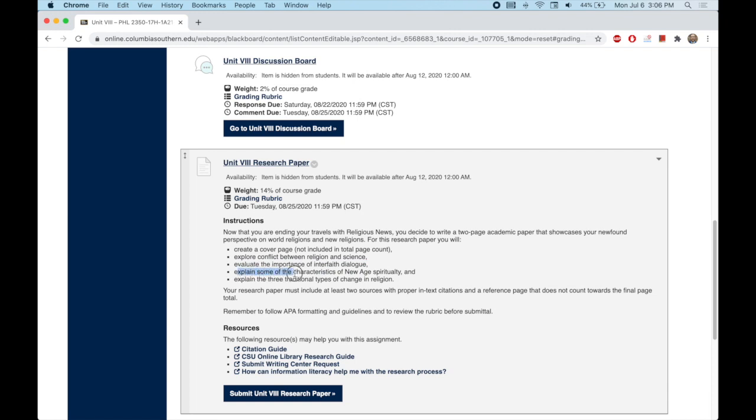Next, explain some of the characteristics of the New Age spirituality movement. All right, New Age is a specific term. It's not just referring to modern times. It's referring to a specific kind of spirituality. Go ahead and explain it. Make sure your ideas are accurate to what this movement is.